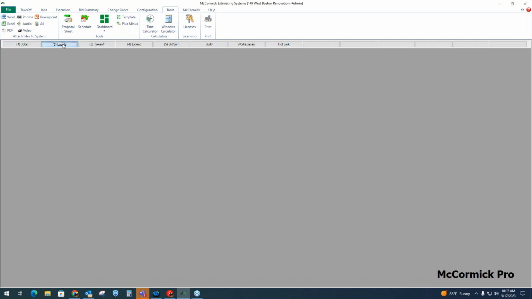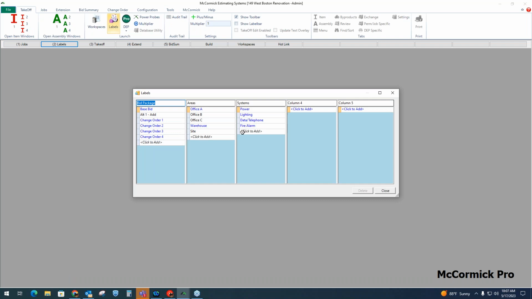Another major difference is the labels. With McCormick Pro, it does open it up to 5 columns. In this example job here, I'm only using the 3. If you're a McCormick user, you're capped out at the 3, and you have a limit on how many lines you can go down in each column. So again, depending on the level you have now, maybe you've reached those limitations, maybe you haven't. But in McCormick Pro, it is unlimited in terms of how many lines you can go down in each column.